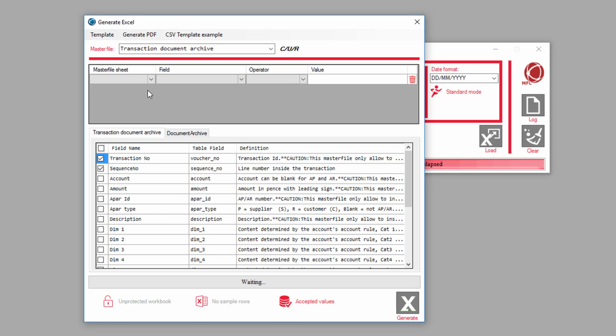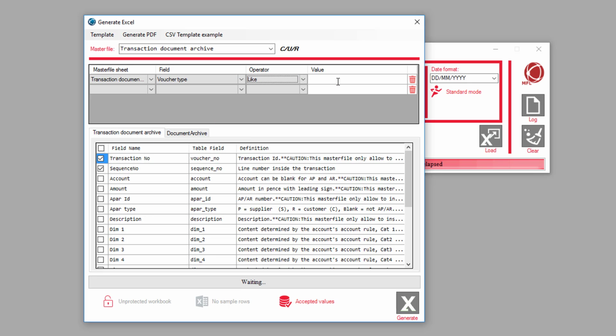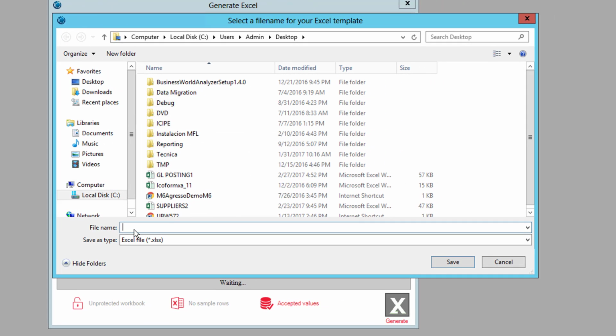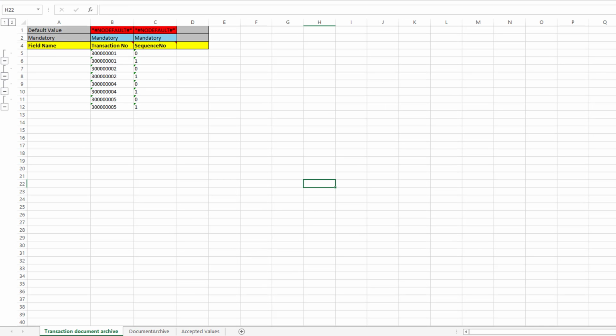So let's say I want to attach documents to all the journals for a specific transaction type. So I select the tab, the field voucher type, like AQ, for example, which is a transaction type that I have in the system. Click on Generate and assign a name to your file. The Excel is going to retrieve all the AQ type journals.